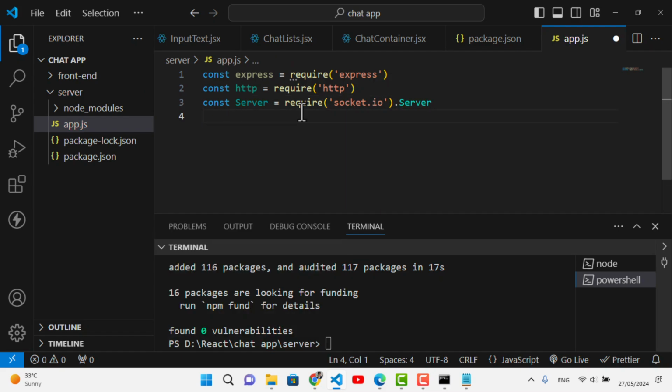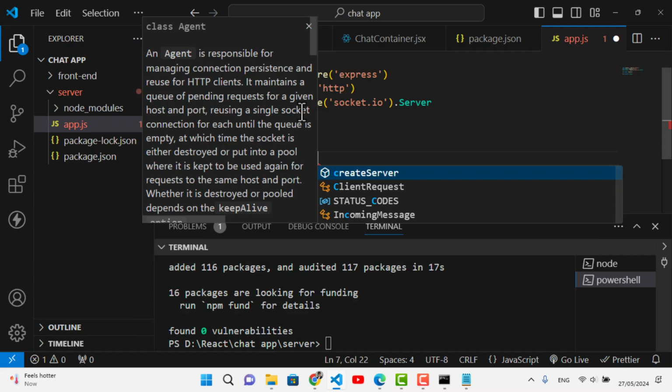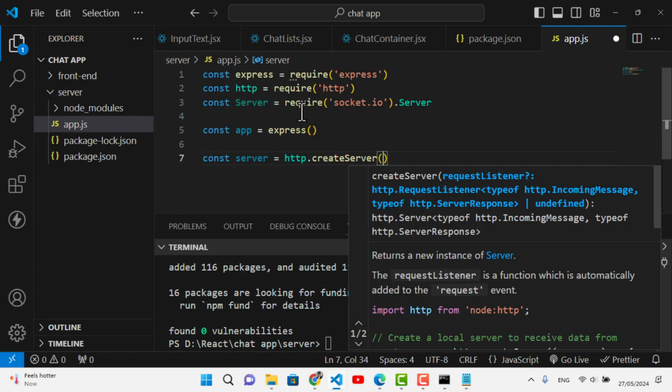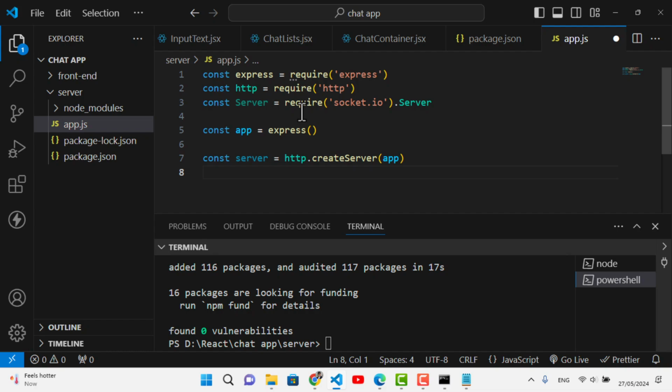After importing the server, let's create our express app. const app is equal to express; we call the express function. After creating our express app, let's create the server: const server is equal to http.createServer. We call the createServer method and pass our express app to it.